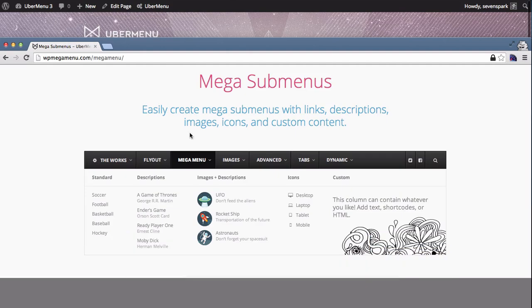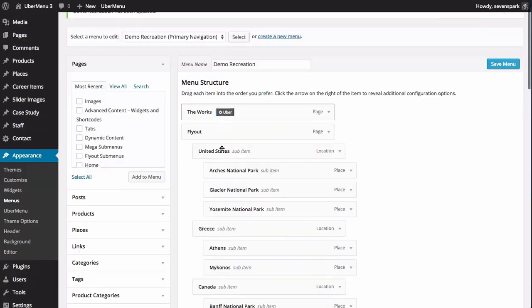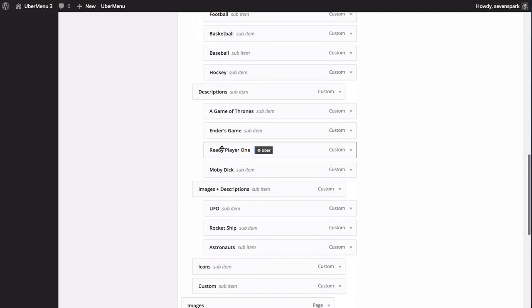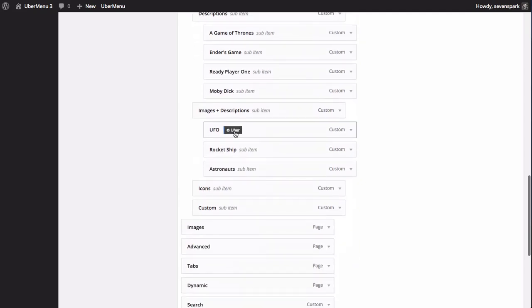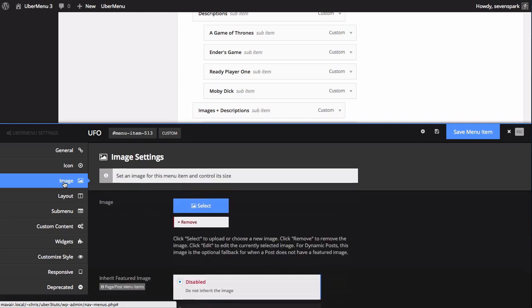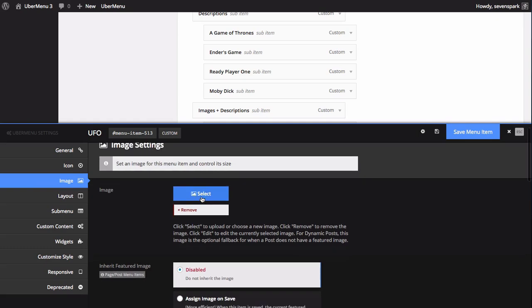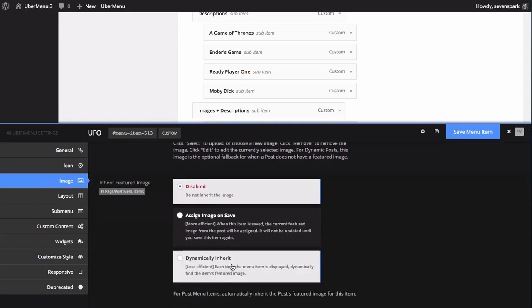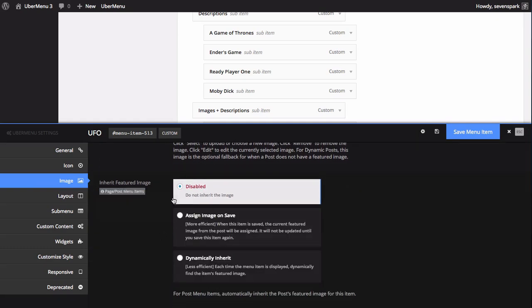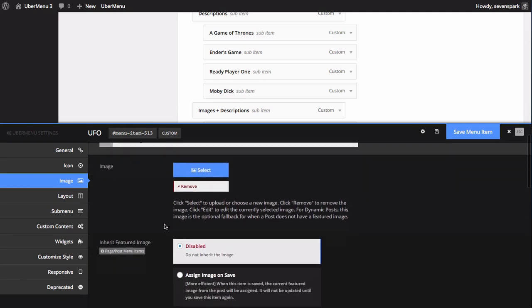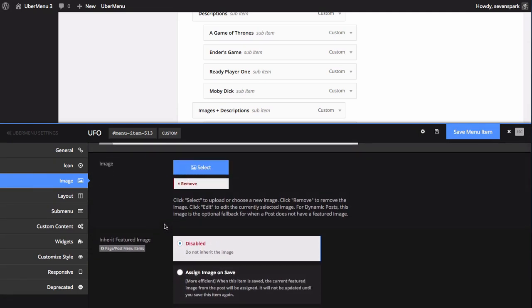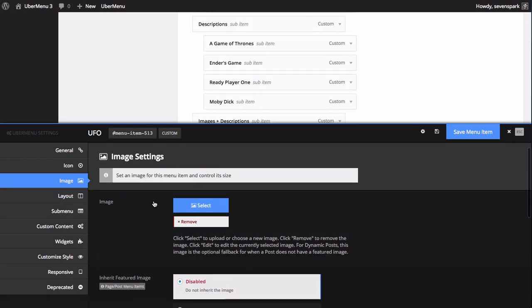So now let's add images. So this time we'll actually open up the UberMenu menu item options. And we'll click the Image tab. Now, if you're using a post that already has a featured image, you can set inherit featured image to assign image on save, and then just save your menu item, and that featured image will automatically be applied to this menu item. But we're using custom menu items or links, so there's no associated post with a featured image. So you can always just choose your image this way.